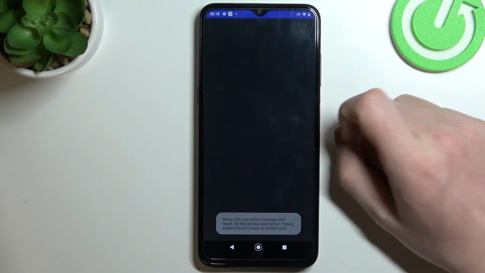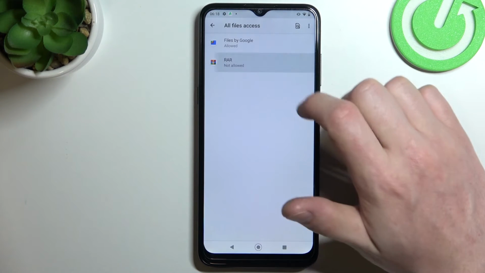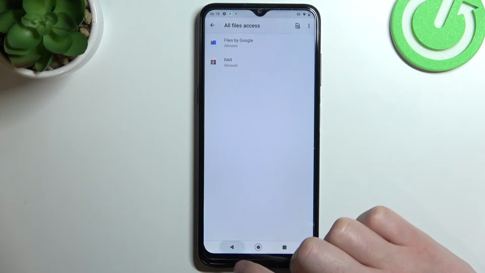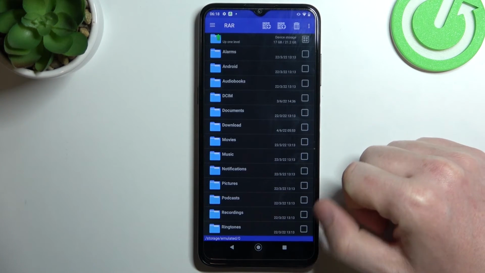After installation process is complete, we'll be able to open our app. We'll need to grant it all file access, like that. Now if we go back and dismiss this notification, our app is ready. And that's it for this video.